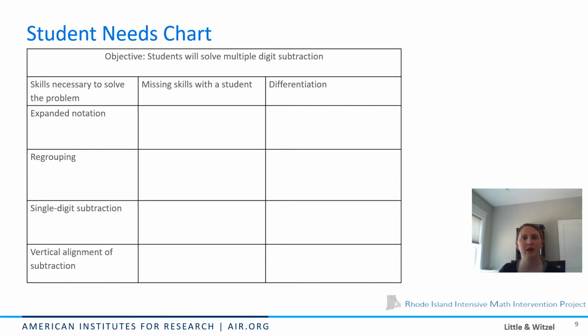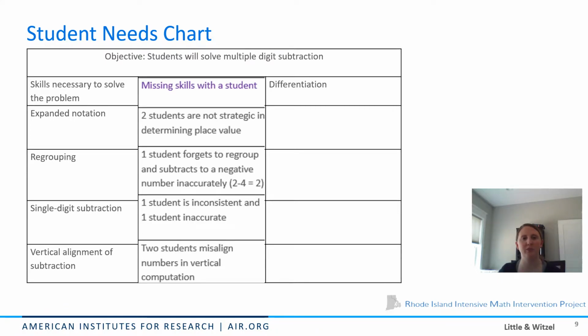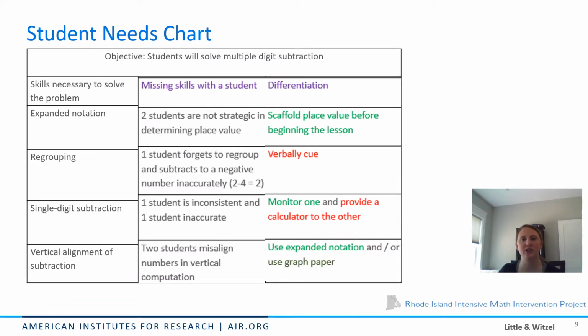Let's look at how the student areas of need we learned about on our previous slide affect their work through each step within the multi-digit subtraction. Now that we have an understanding of the student need in relationship to the skills necessary to solve the problem, differentiation strategies are then identified for each student's area of need so that every student can access the standard. The differentiation is then coded to show which are student dependent and which are highly teacher dependent. The red are teacher dependent, black are transitional, and green are student dependent.